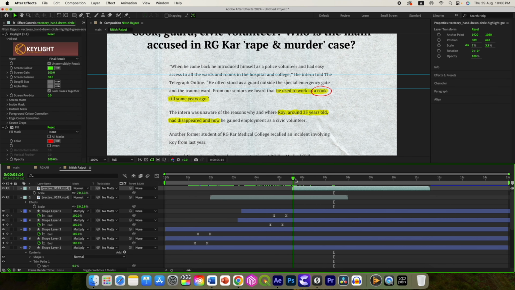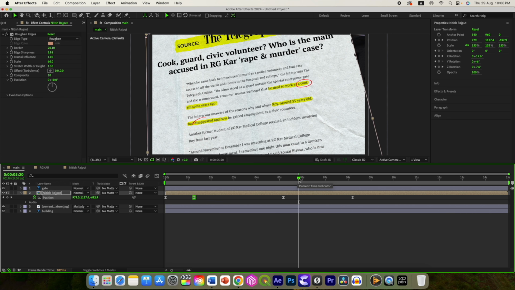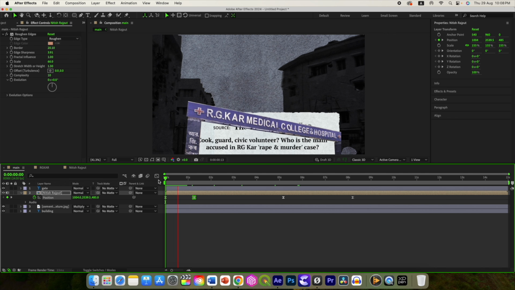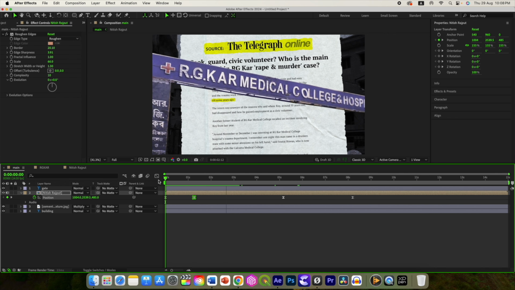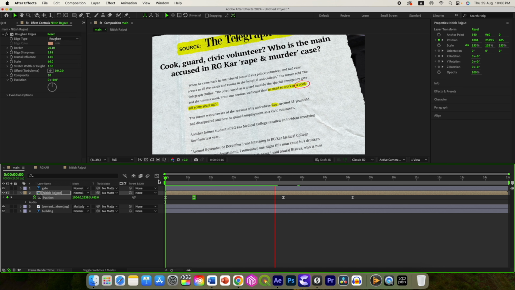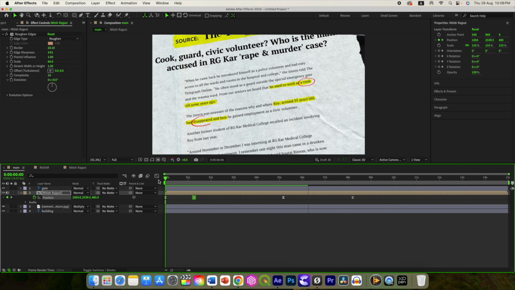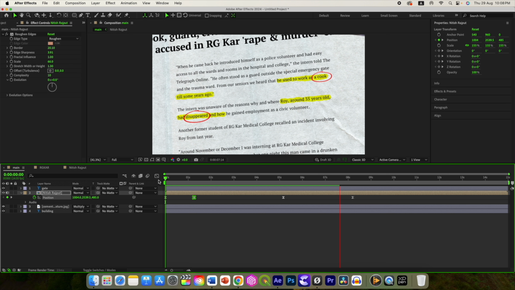All right. So after this text is highlighted, this is coming. Let's see in the main composition. So this article is coming. This is highlighted. Then this is highlighted. All right. This looks good.